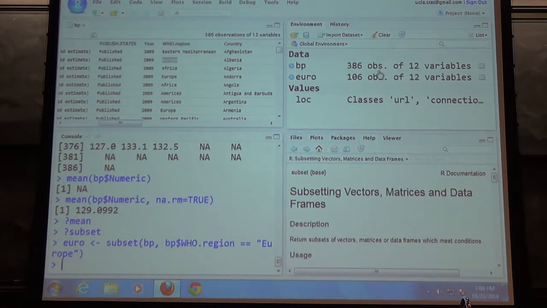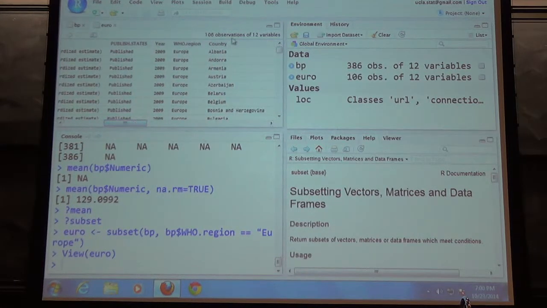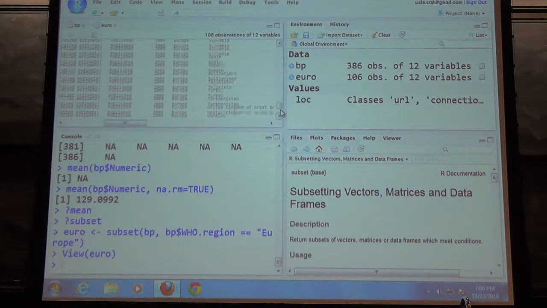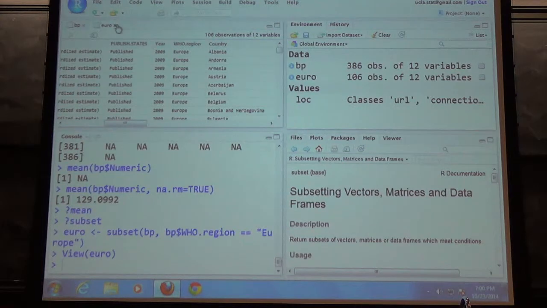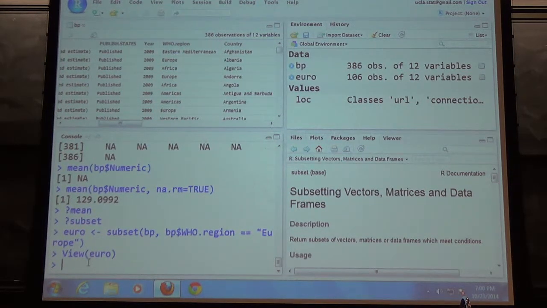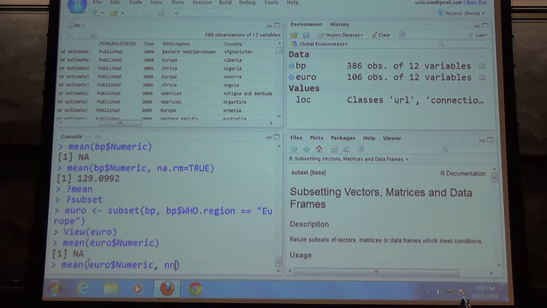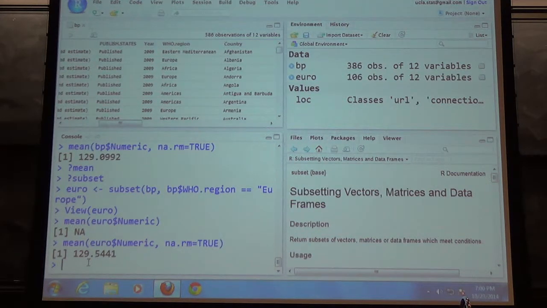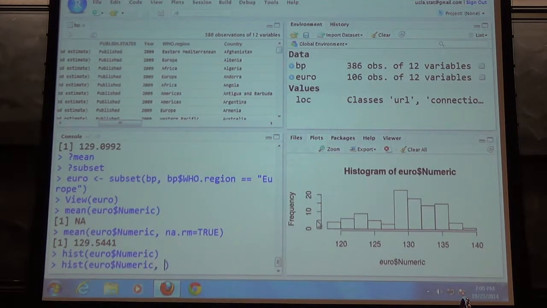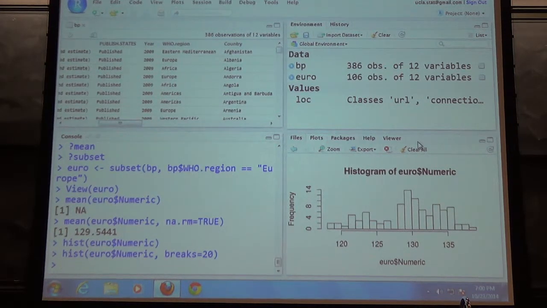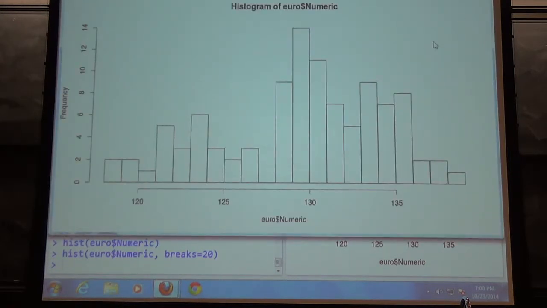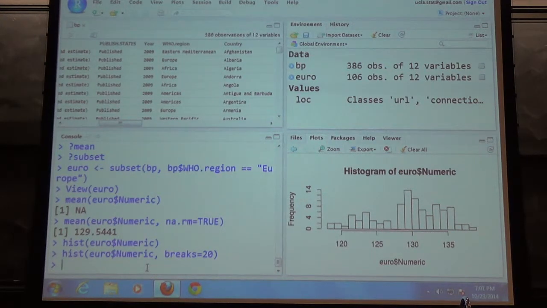If I do that, we see it pulls out 106 observations, and we can view that. We can see that indeed it has all of the ones where World Health Organization region is set to Europe. And so I can then take the mean of euro$numeric. It says not available, so we say na.rm equals TRUE. And then we get that. And if we need to, we can create a histogram of euro$numeric, and we can add additional breaks to get some more detail in here. So that's one way to create subsets using subset.